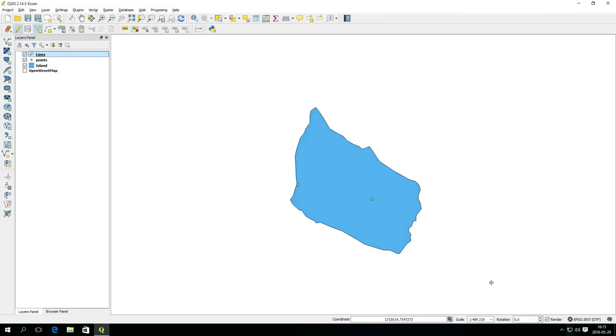Do the same for the line layer and add a feature by clicking out vertices with the left mouse button. Create a path between the beach and treasure points. Finish by clicking the right mouse button and fill in path as a name. Save your edits and toggle editing to normal mode.